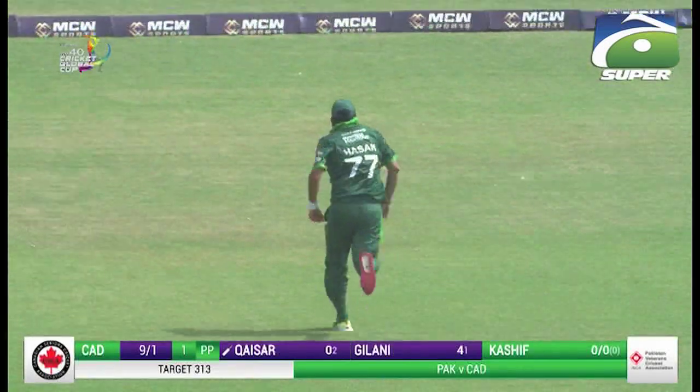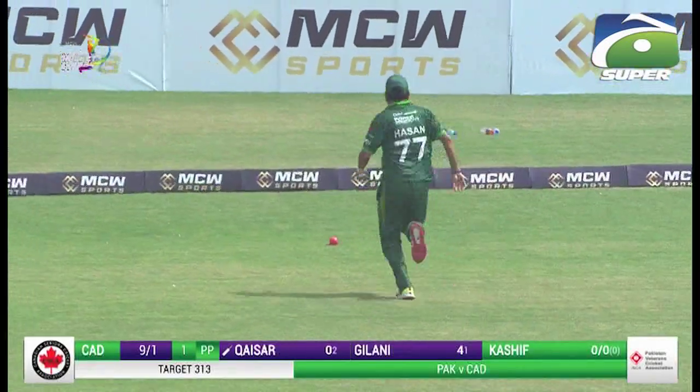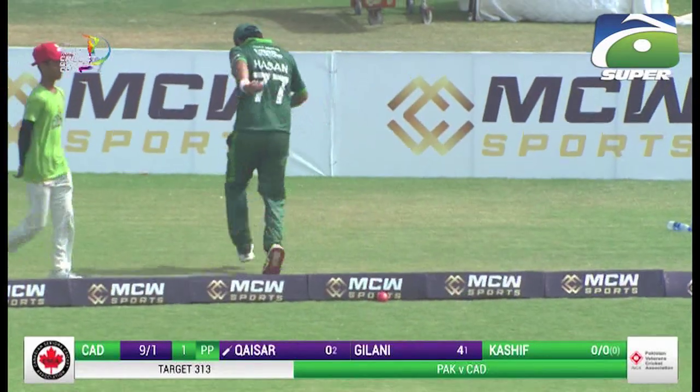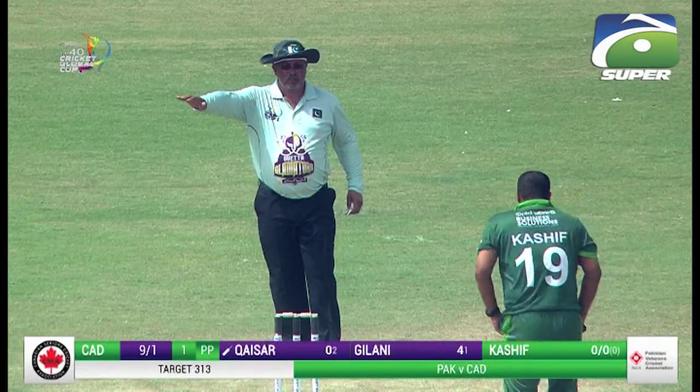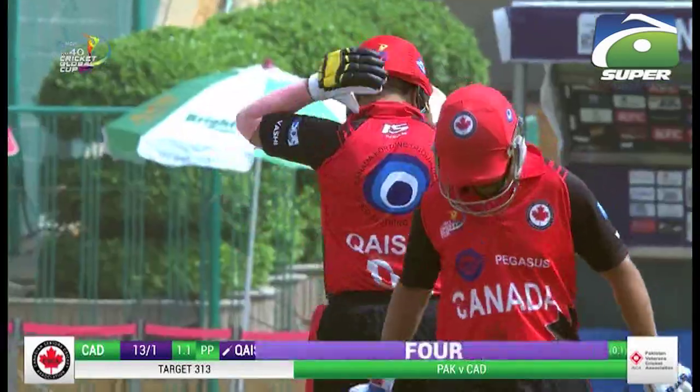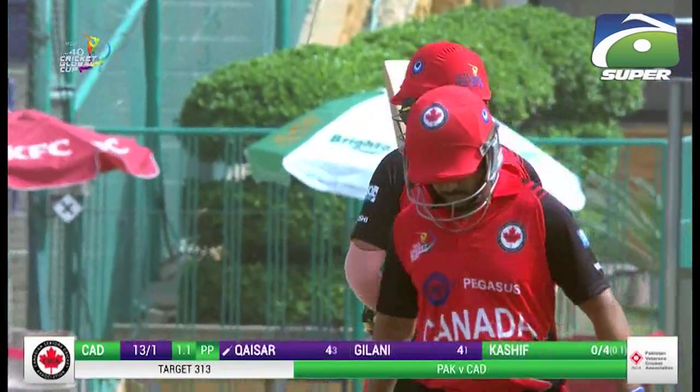There's no slip for Kashif Siddique to start the innings with. The ball is running towards the boundary, and it will win the race against Hassan Raza, who isn't as fit as he was 20 years ago.